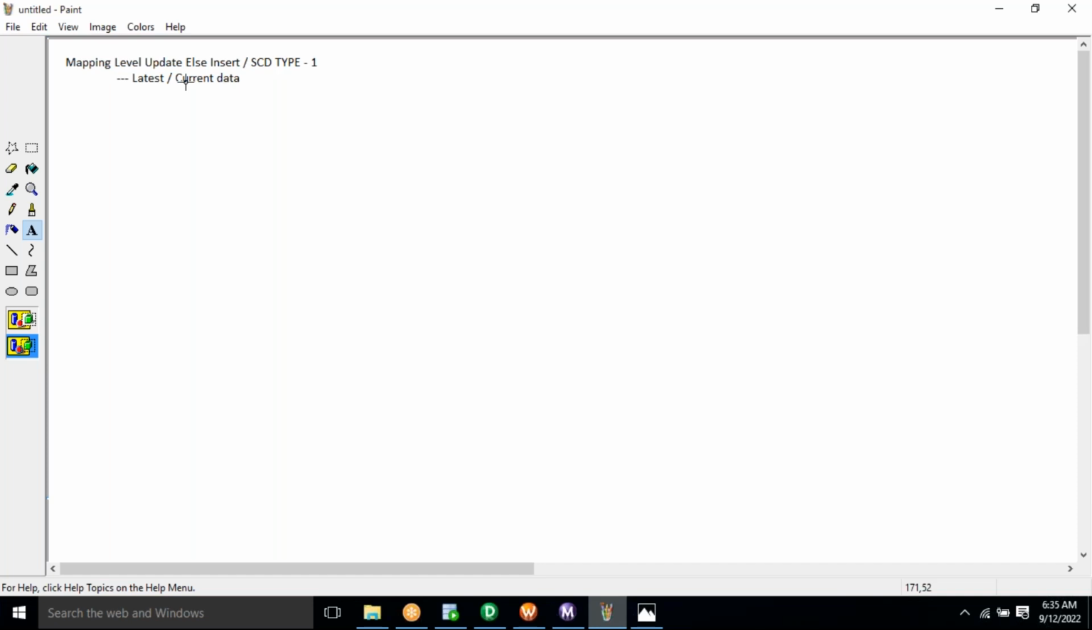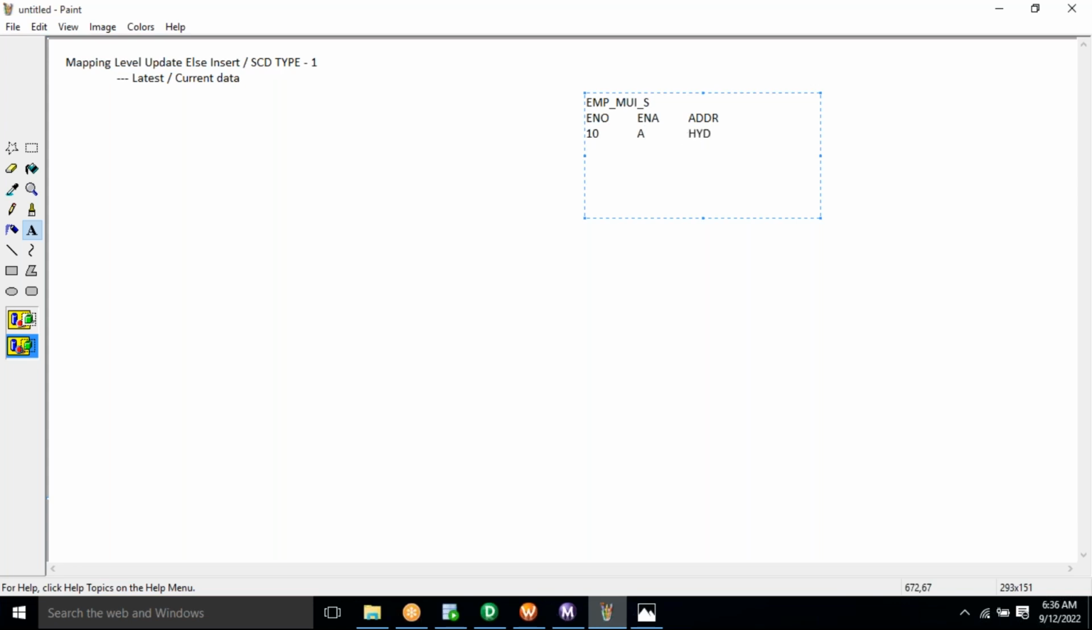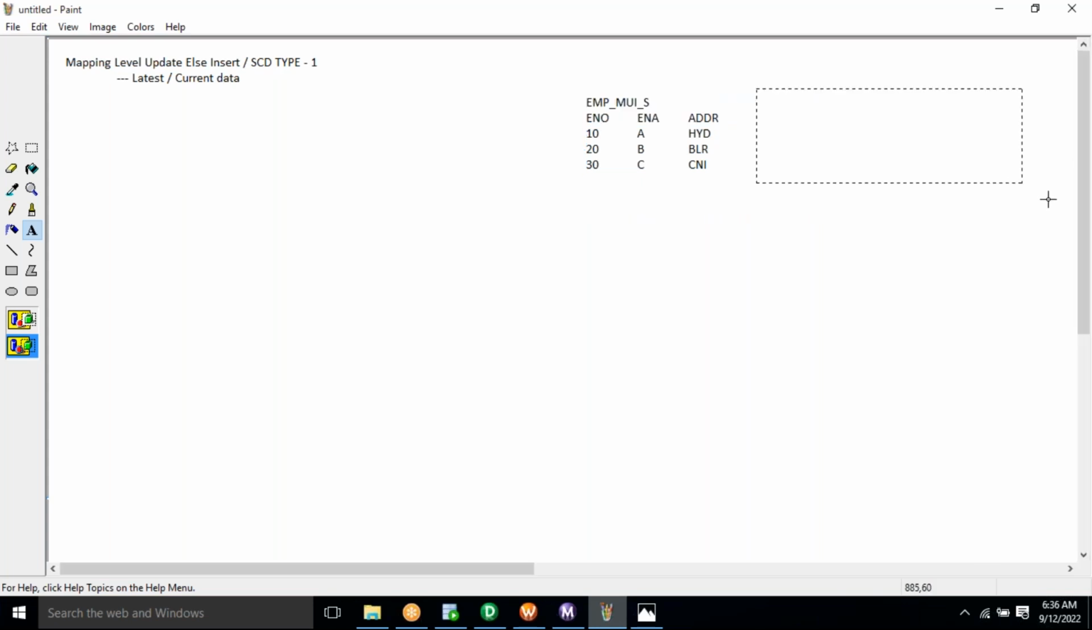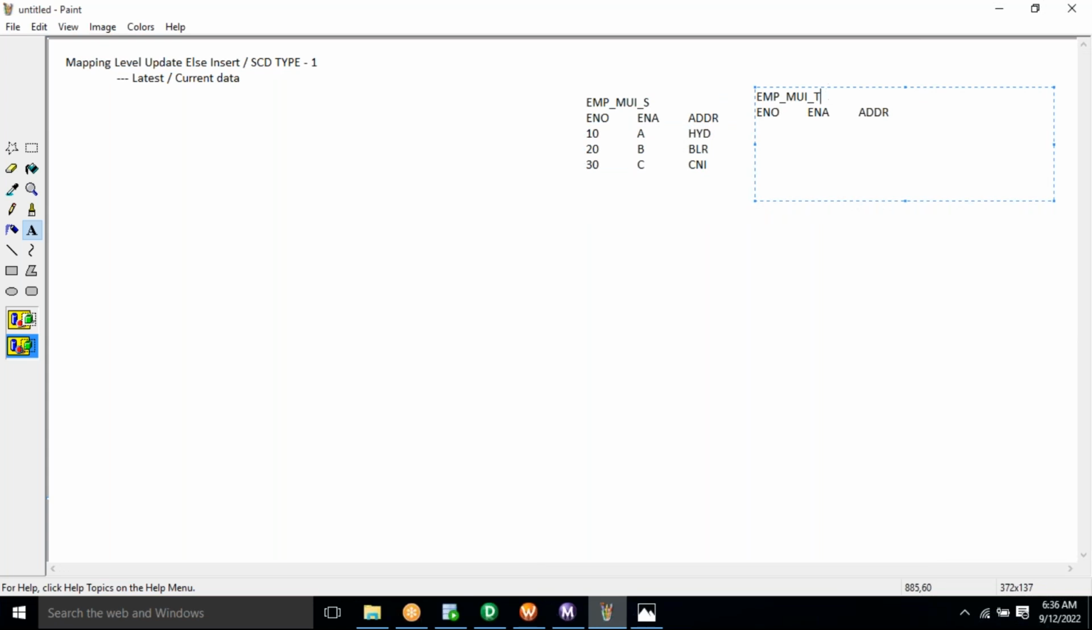Mapping level update else insert means inside the mapping itself we write the logic to perform the update else insert or insert else update. First, let's say this is our source table, emp_mui_yes. MUI means mapping level update else insert. Then we have employee number, employee name, address. Let's say for the first time there are 3 records in the source table. These are the 3 records we have in the source, and the target table we should have like this. This is our target table.